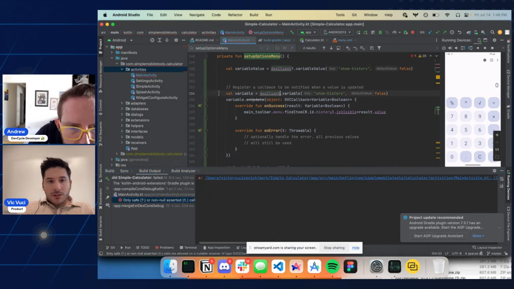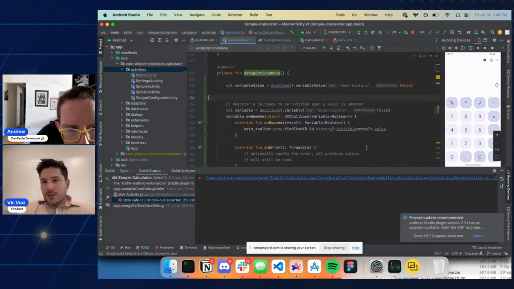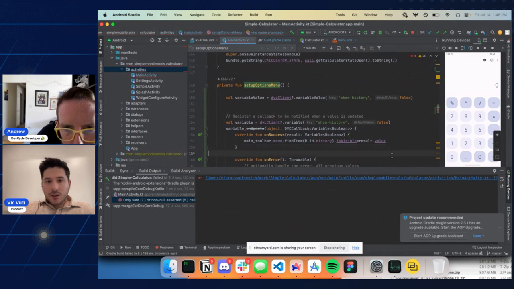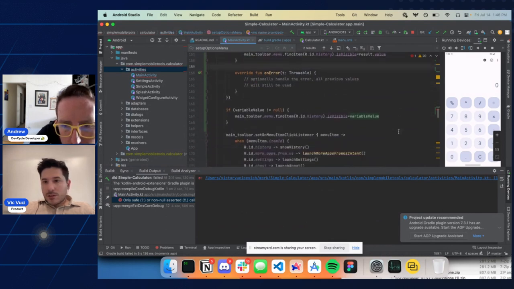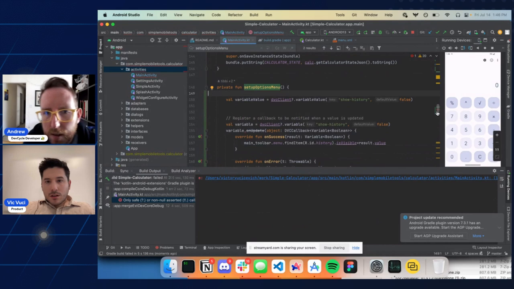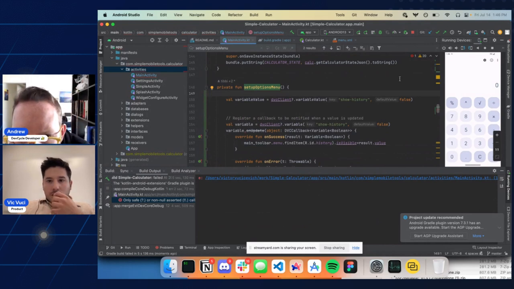Only safe or non-asserted. Wait, come on. Give me the error. Oh, my God. Is that the last error? There's another error somewhere. Where is that error? What's going on? Oh, it's right there.